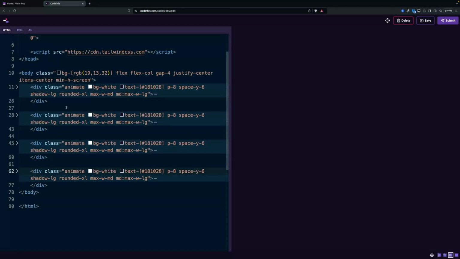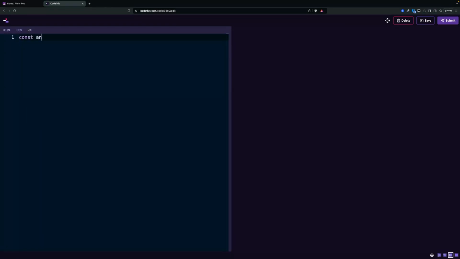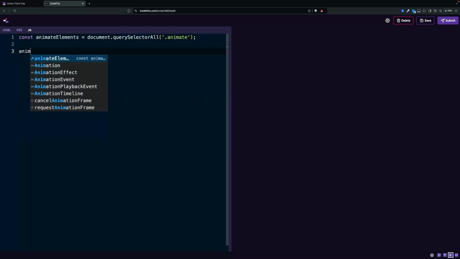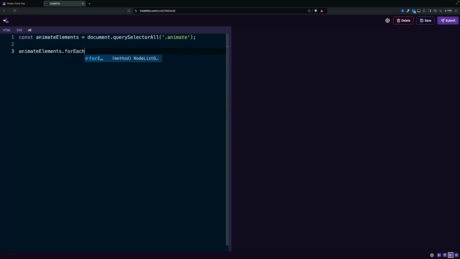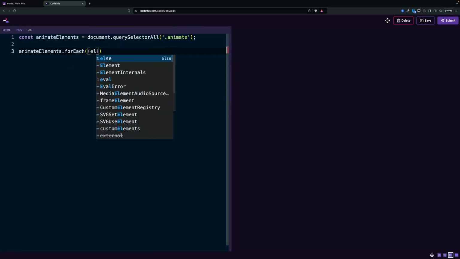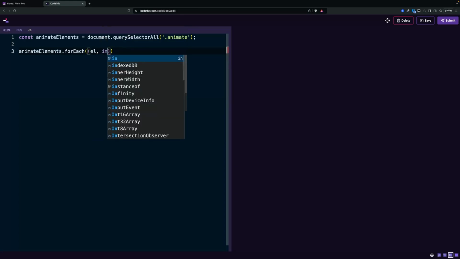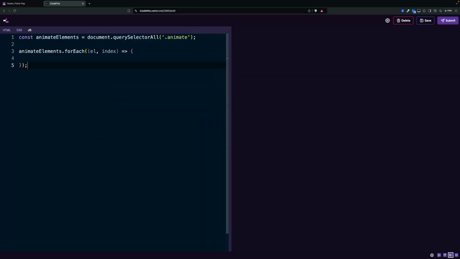And now, in the JavaScript, we're going to loop over all the elements that have the class of animate. And then we're going to also apply the class of show. So we'll do const animateElements is going to be document.querySelectorAll animate. So we'll get all the elements with the class of animate. And then we're going to loop over using the forEach method. And in the callback function, we need the element and also the index, very important, because we're going to use it in a second.